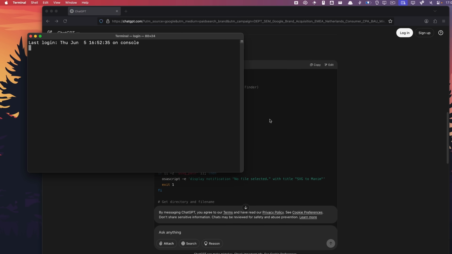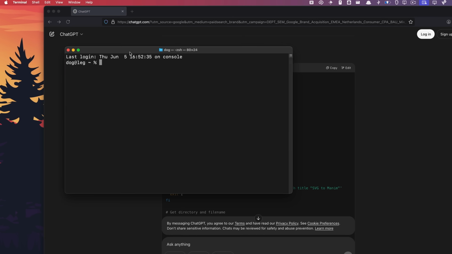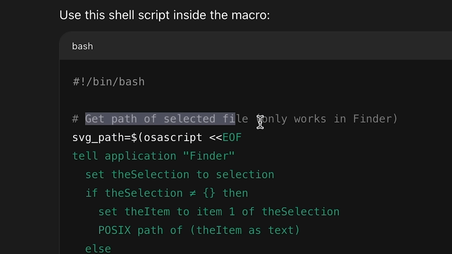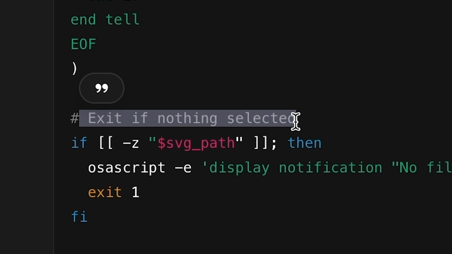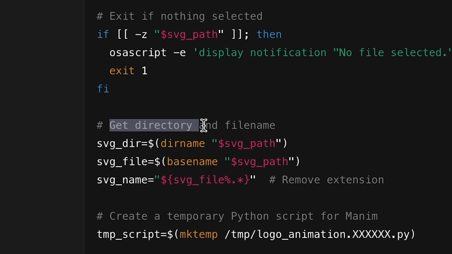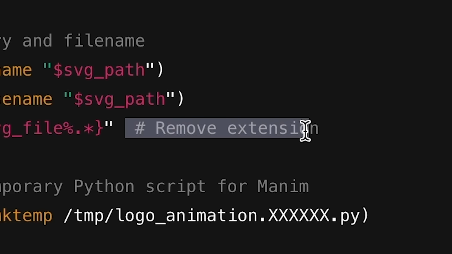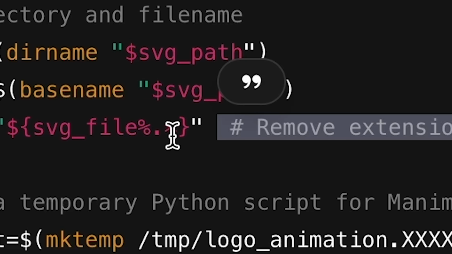Shell is essentially the terminal, so it will execute a script as if I was doing it in the terminal, I think. Get path of selected file only works in Finder. Exit if nothing's selected. Oh, so I have to first select a file for this to work. Okay. Get directory and file name, so it saves it inside of these two variables. Then it removes the file name extension, so .svg.